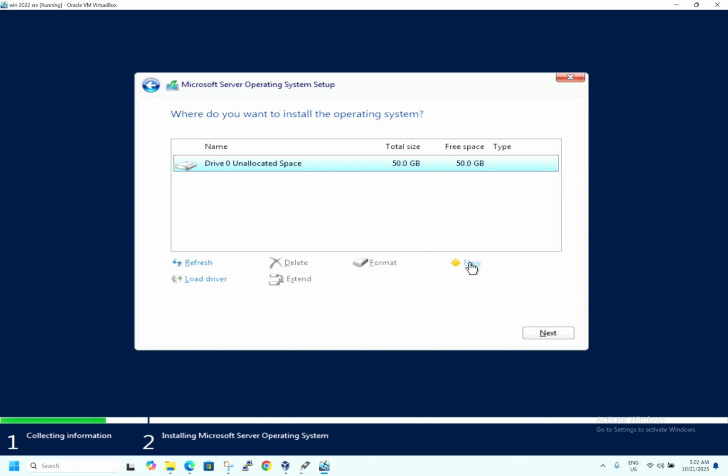If you want to create sub drives, you can create them. Let's say if you want to have a D drive as well, you can click New, allocate the space and install it. But let us keep it simple. If you want, you can create multiple drives by clicking New and allocating the space within this 50 GB hard disk. So let us create only one drive, the C drive, and click next.